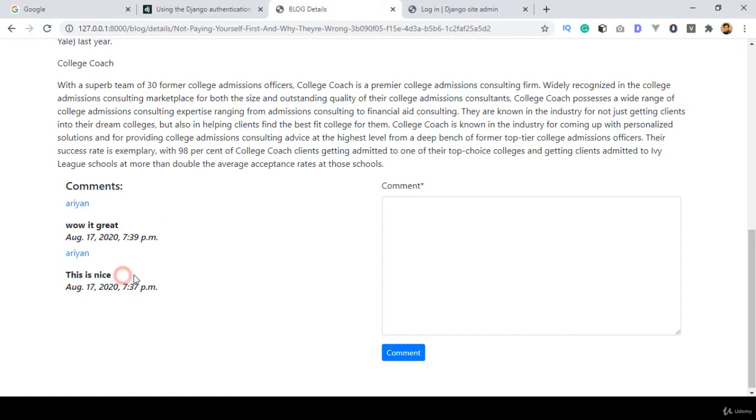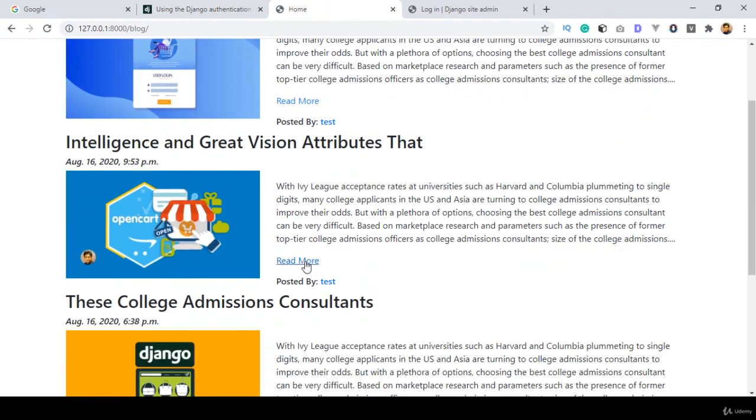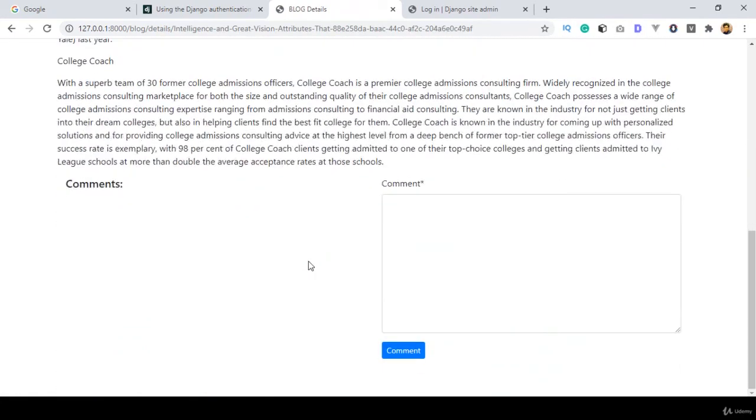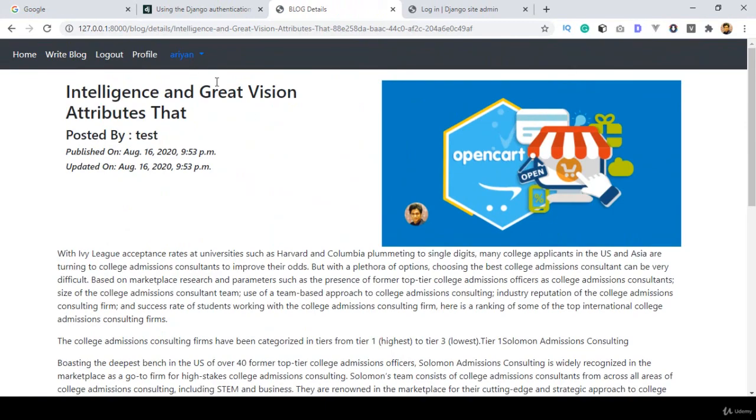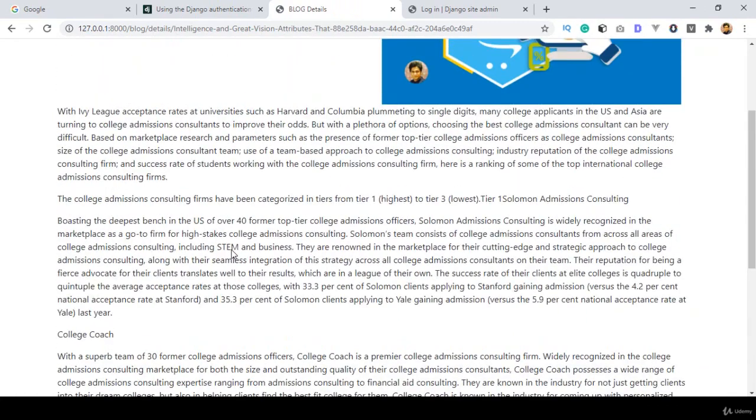And also if you go to another one, there is another post, click read more. Right now I am already logged in as Aryan, so now I write a comment: this is the best blog post. I put that comment, click comment. Now go here, yeah, you can see it's now showing Aryan, and this is the best blog post, and then our date. I hope friend it's very clear to you.